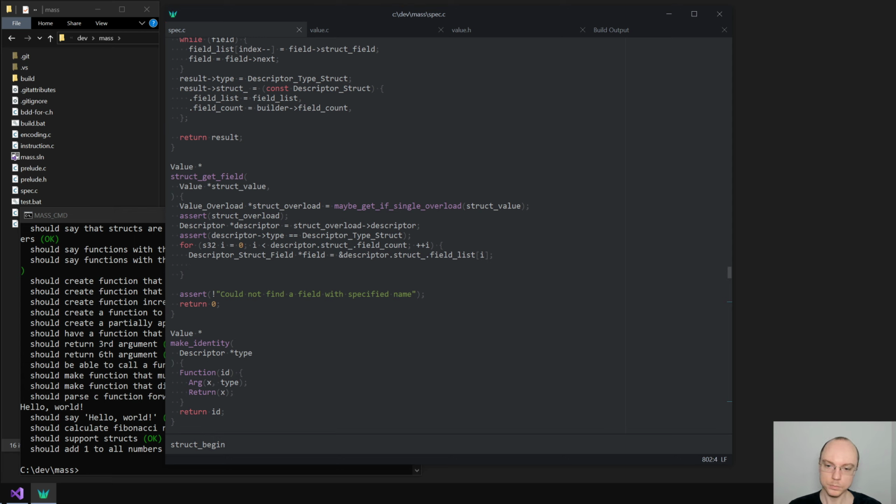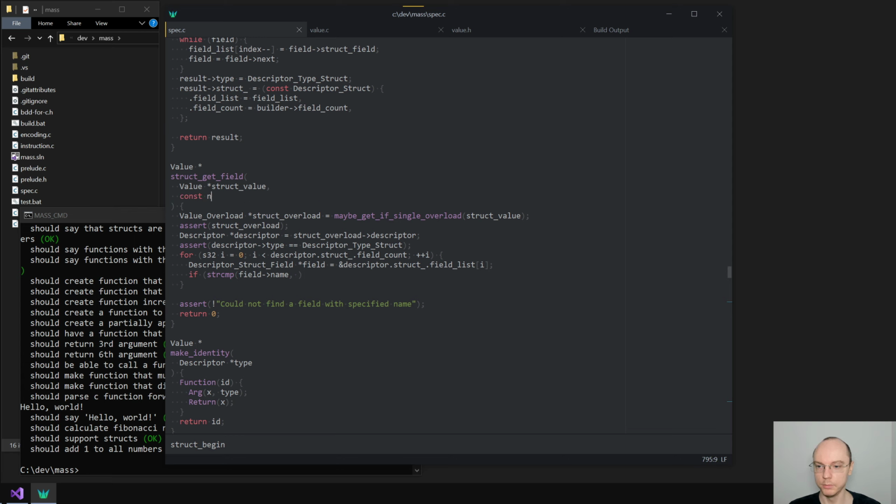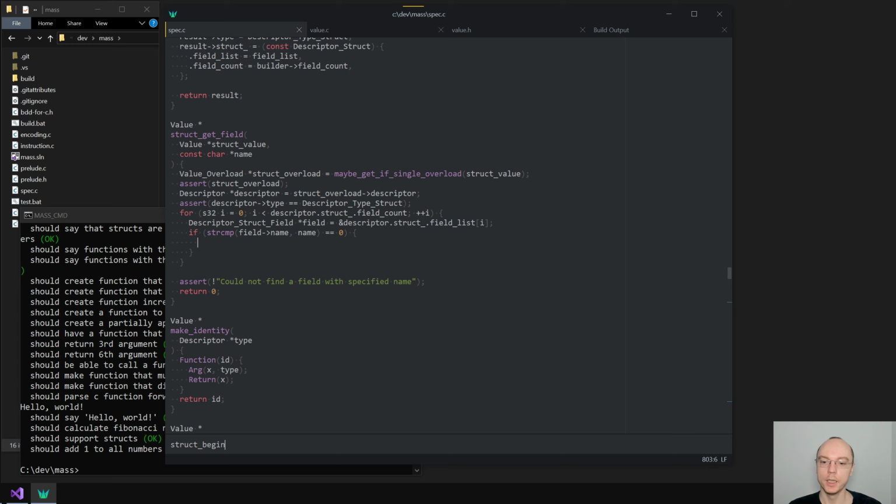Okay, and we say if strcmp field name, well, we also need the actual name, right? So we add it here, say name, and should not forget that strcmp actually returns 0 if they match. So if it is a match, then what we do is we create a result.